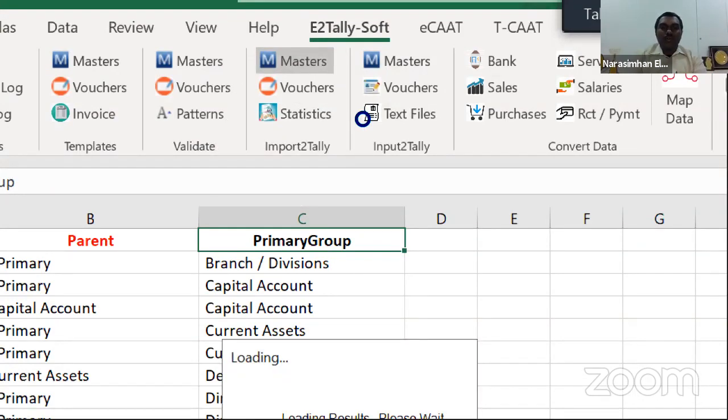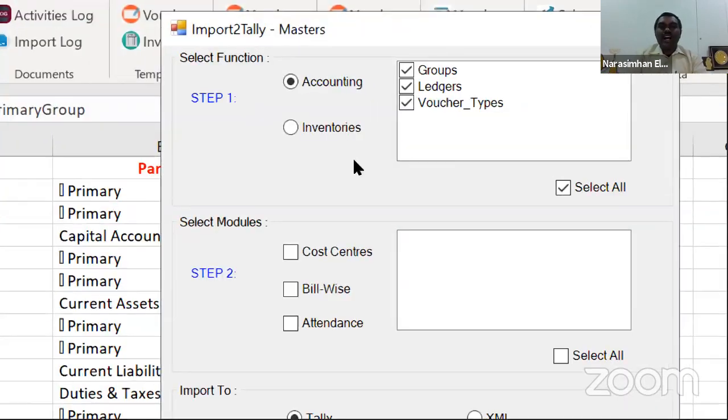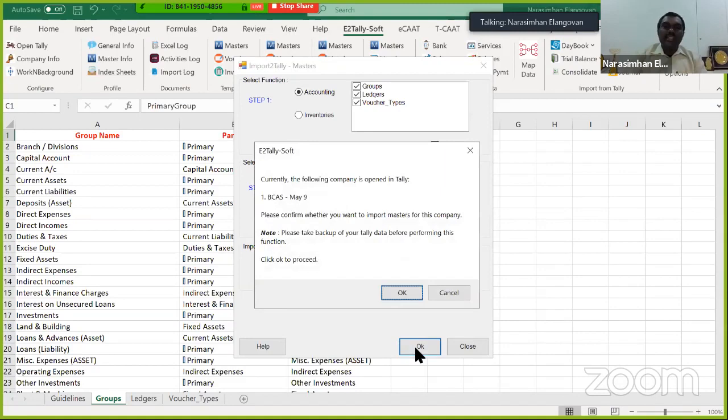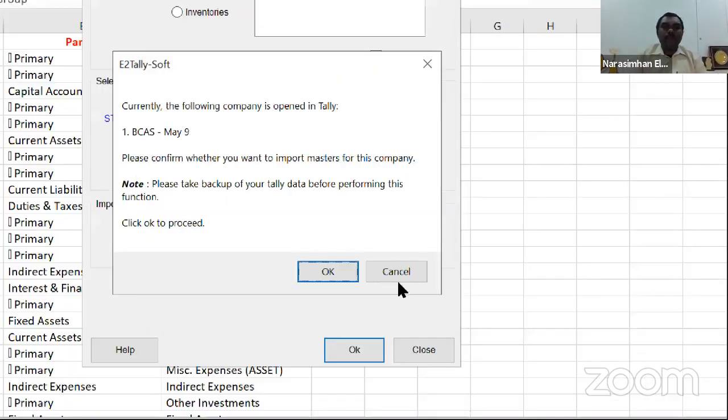The moment I click on masters, there is a small message which pops up and it says, hey, you know what? Are these 3 things you want to import? I say yes. Then I just say okay. Now it says, this is the company you have open. Do you want to import it? I say, yes, go ahead.